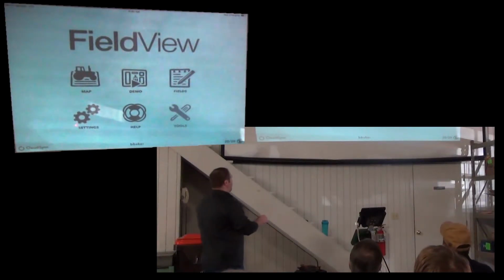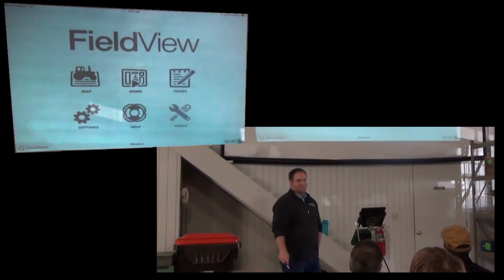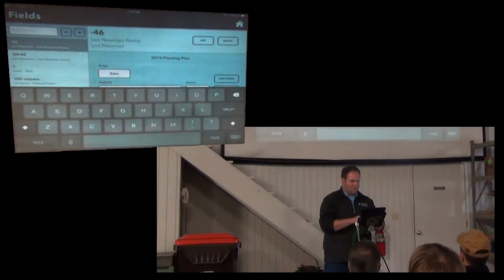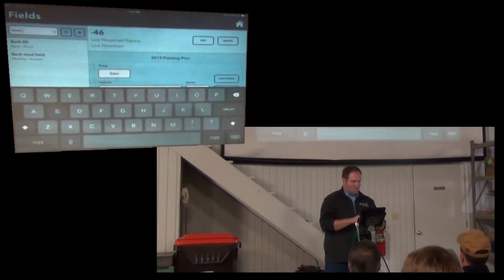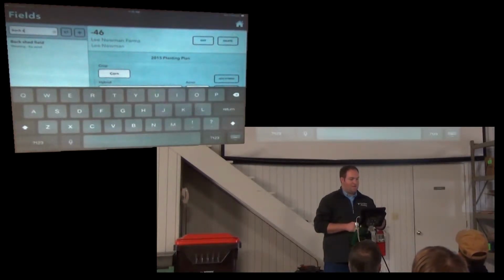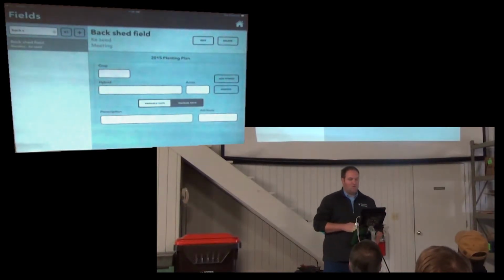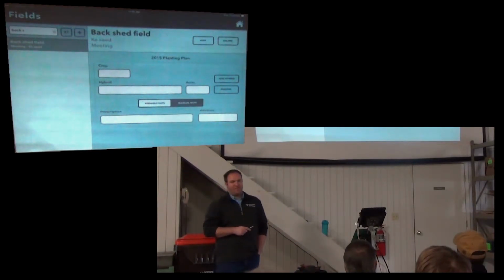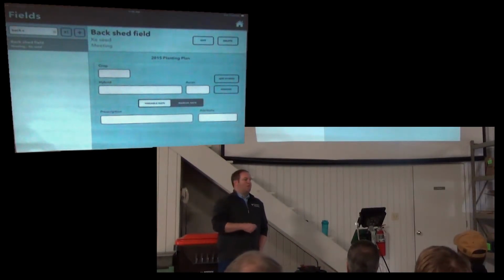So here from the home screen, in the upper right, there's fields. Okay, so now if I go search fields, there you can see Back Shed field. Now if I touch on that, we have in here what's called a planting plan, which hopefully will simplify things when we get to the field.